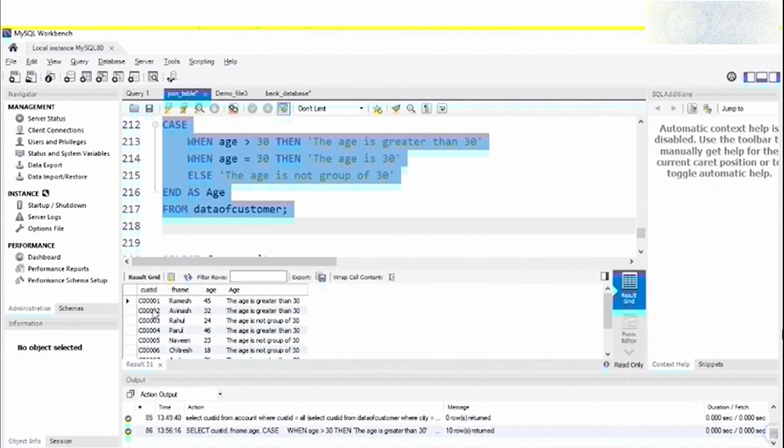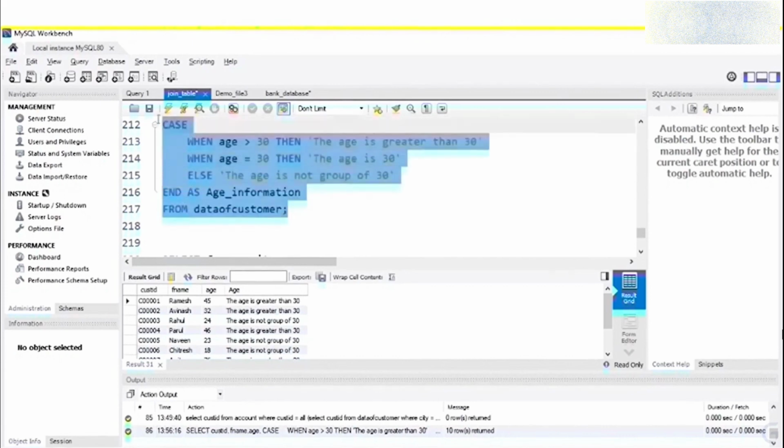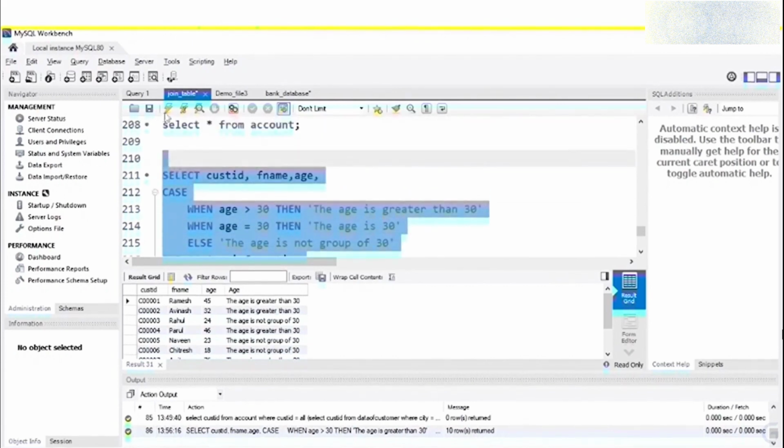Yes, can you look at this? For each and every one, we got the customer ID, first name, age. Now you got age. Maybe I can write age information, right? Otherwise we are going to get the same column, right? I don't want that. I want it to be age information.